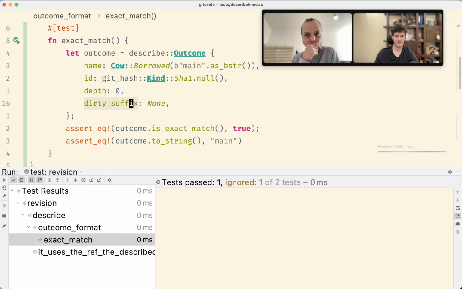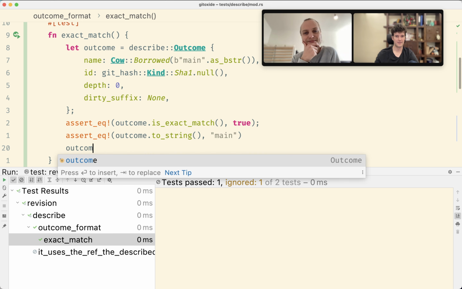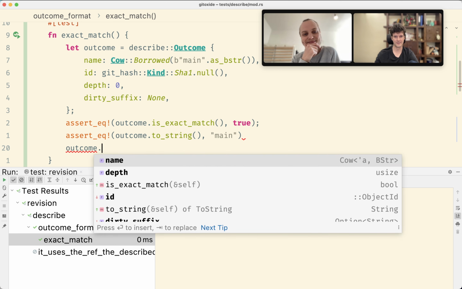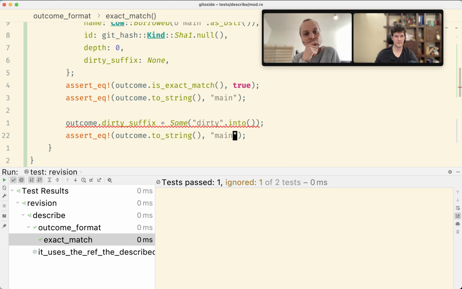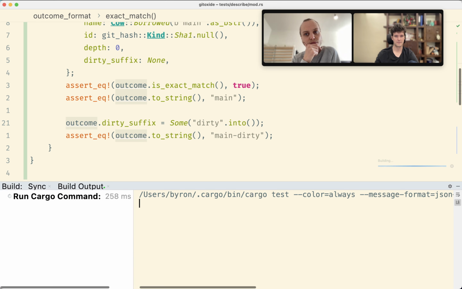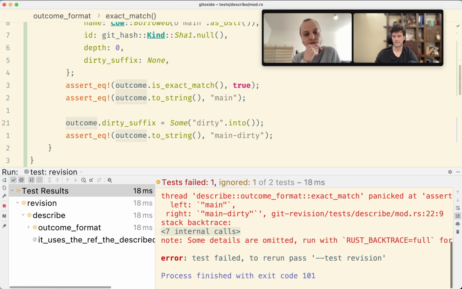Everything remains the same. We just put a dirty suffix here. Yeah, let's just test this here. I feel a bit too lazy to copy paste all of this. Doesn't seem worth it. So dirty suffix now is some dirty. And now we would expect that. And it doesn't work, okay.